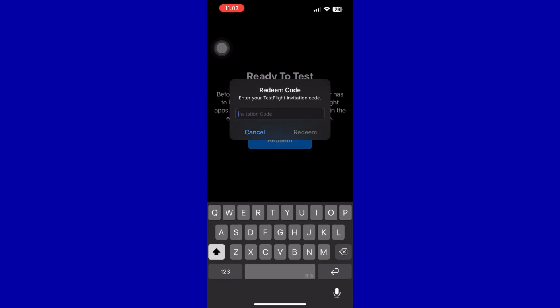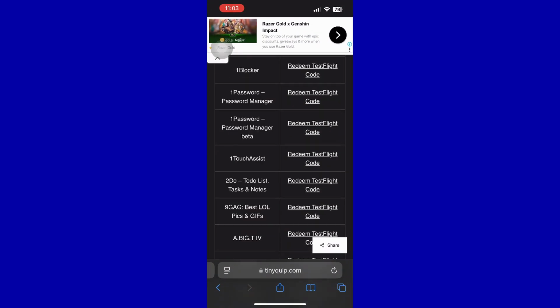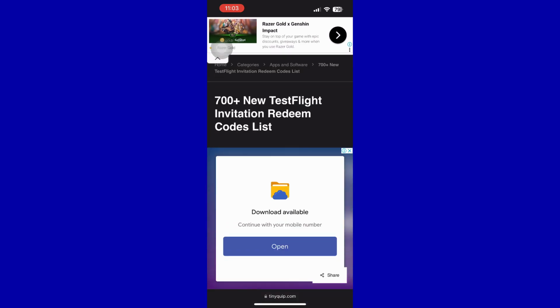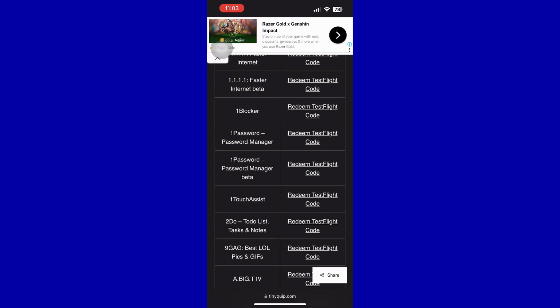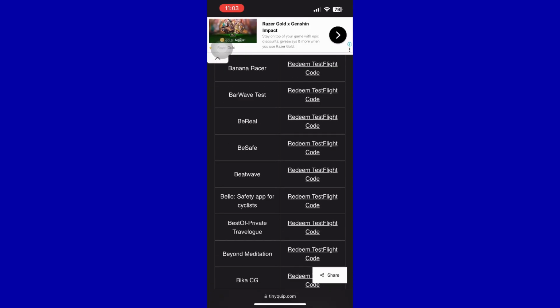And for you to get a TestFlight invitation code, you just have to go on your Safari and search here the 700 new TestFlight invitation redeem code lists. So you have a lot of options here to choose from. So you just have to select any of these links.